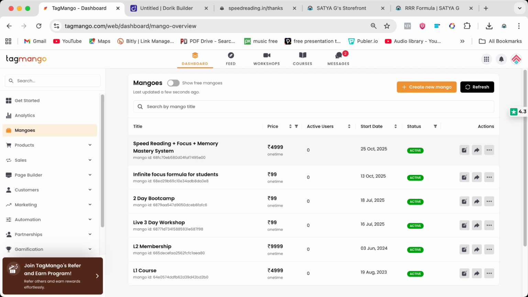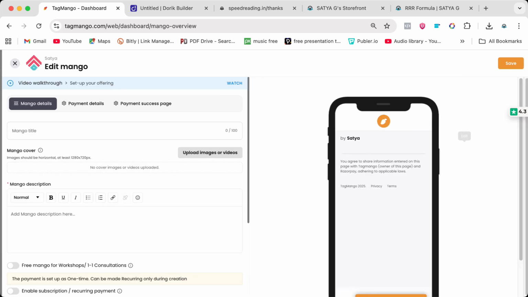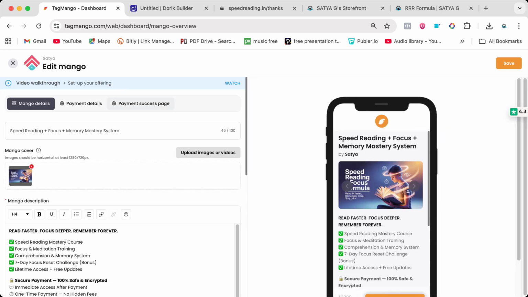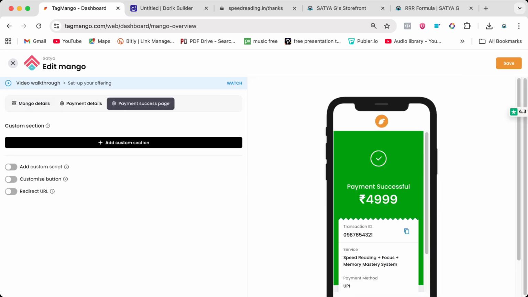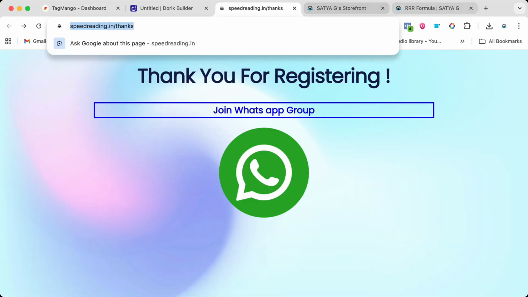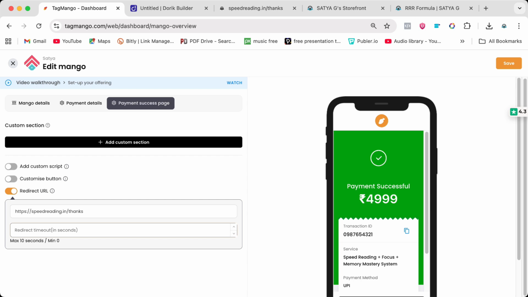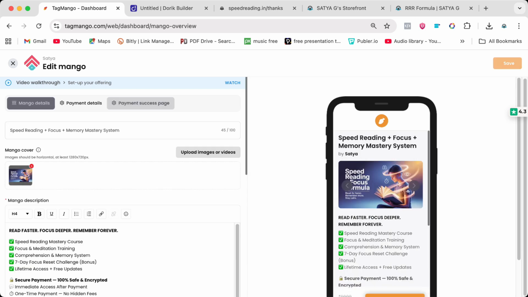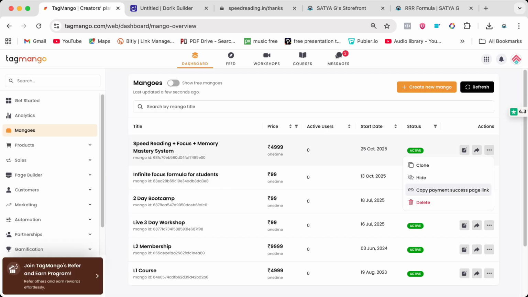So how to create that thank you page live in the free account. After creation of a payment page or sales page, come here, edit here. So here, payment success page. It is the thank you page. So friends, we have different types of options here. We can redirect to URL. So select that one. So here I have already this one. I will do some copy paste and give some timer like 5 seconds. I will save, 3 dots, copy payment success page link.